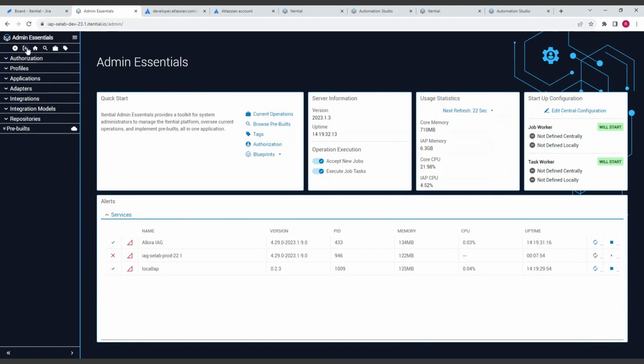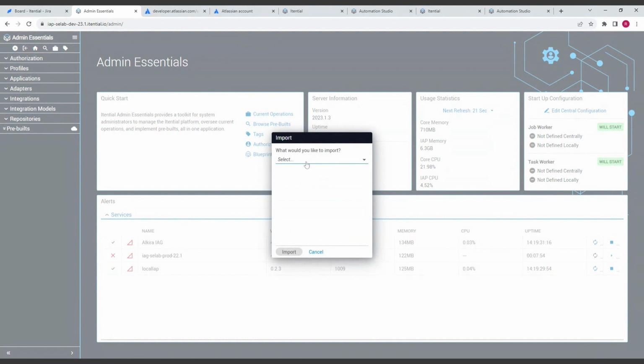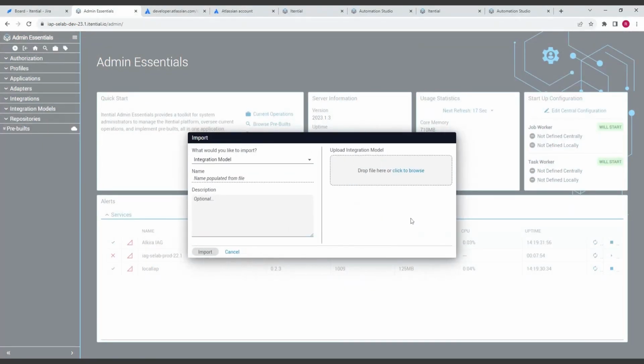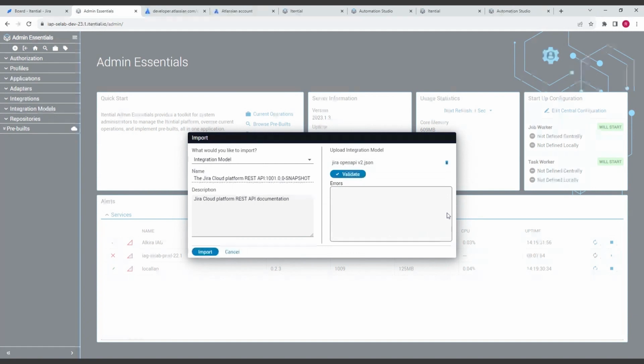So the first thing you would normally do is import here, and then I would select an integration model. And this is where we take that file that I showed you from the Atlassian website, where they've published the integration or the open API file, and you could literally just drag it into here, or I'm going to click it. I'm going to browse it from my desktop. And as soon as we do that, it imports into the platform.